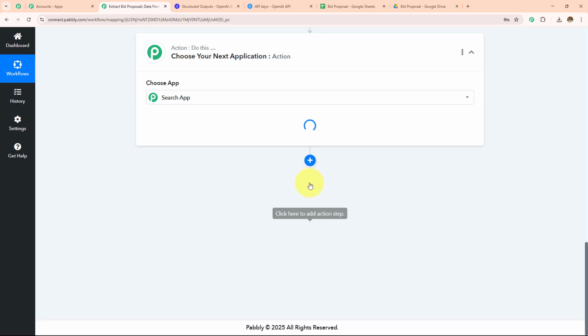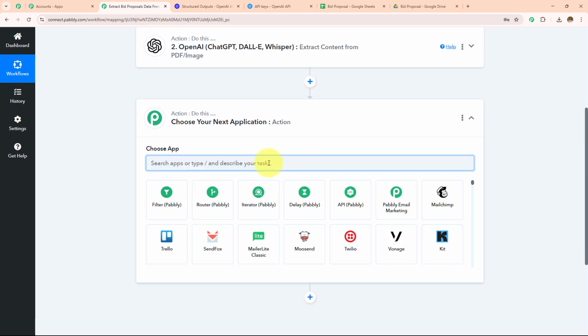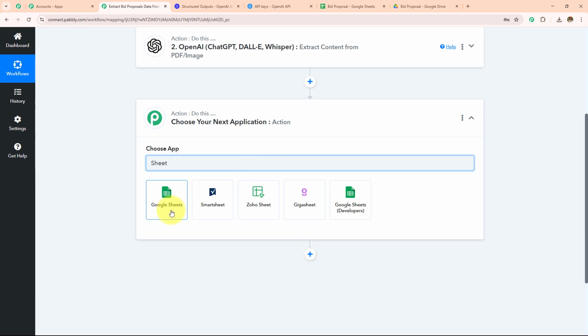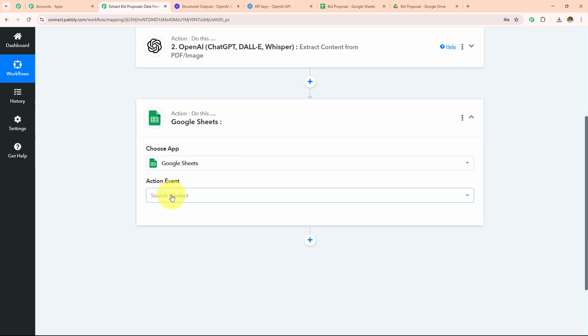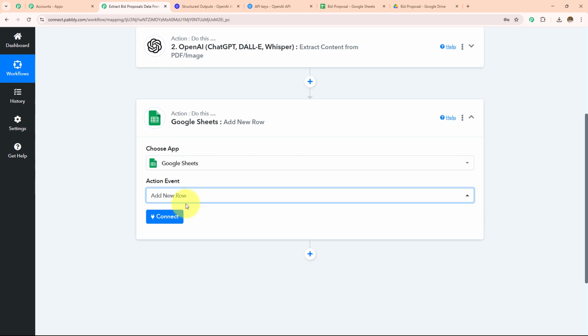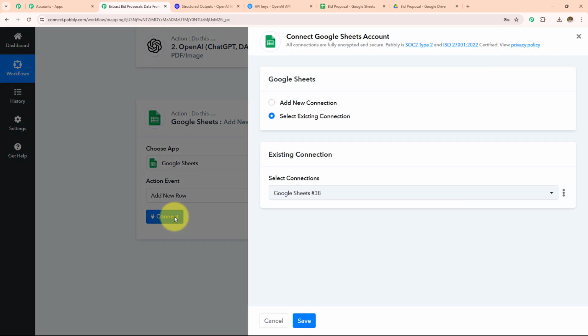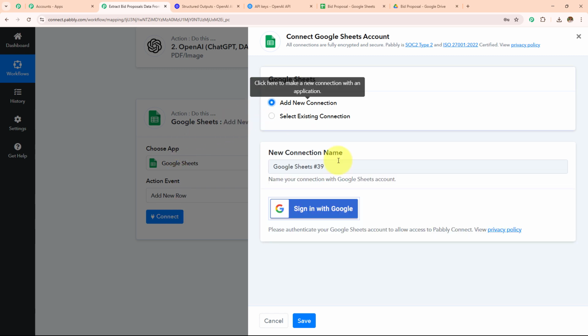Now I want to add this to my Google Sheet spreadsheet. For that I'm simply going to click on the add action step button, and then in my action application I will be searching for Google Sheets, and then in my action event I will take add new row and click on connect. If you have an existing connection, go with save. If you don't have one, click on add new connection. Click on sign in with Google.